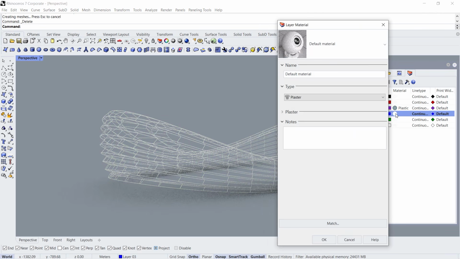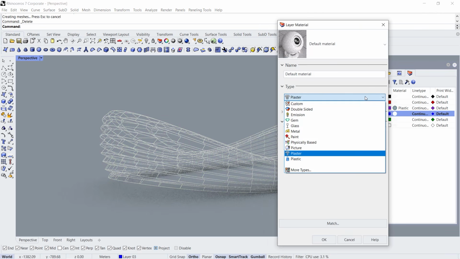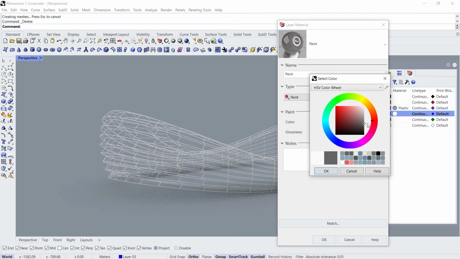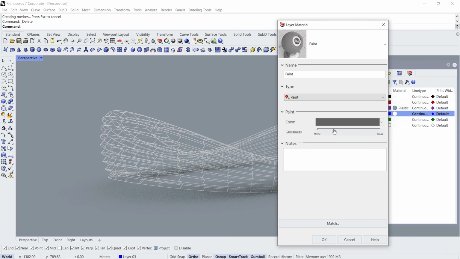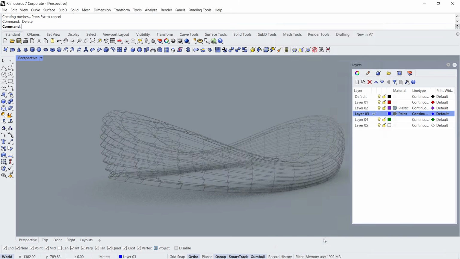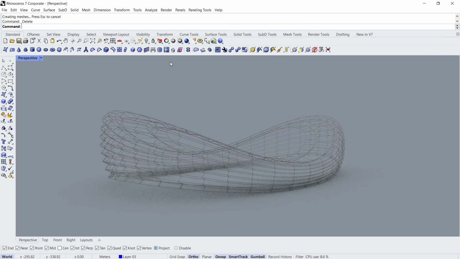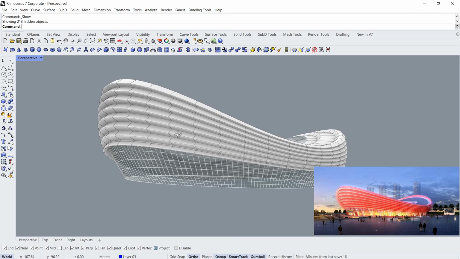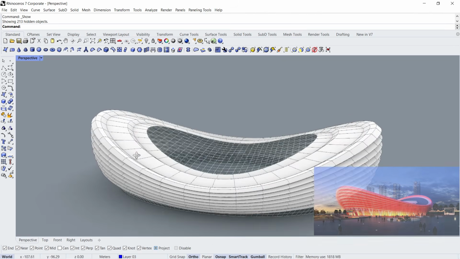Material of layer 3. Paint. Color. A dark gray. Click OK. Turn down the glossiness too much. Click OK. Close layer panel. Show objects. We created the lines in the shell.